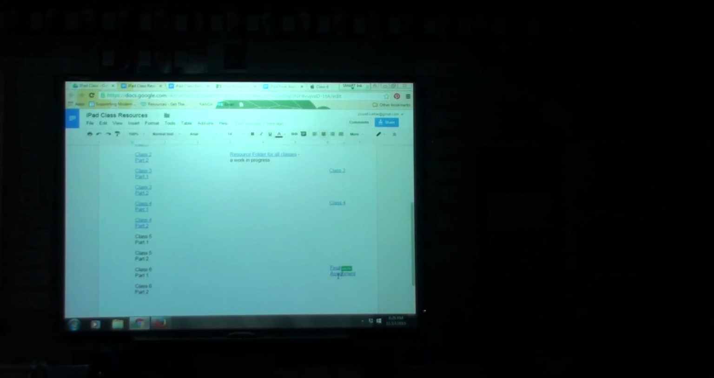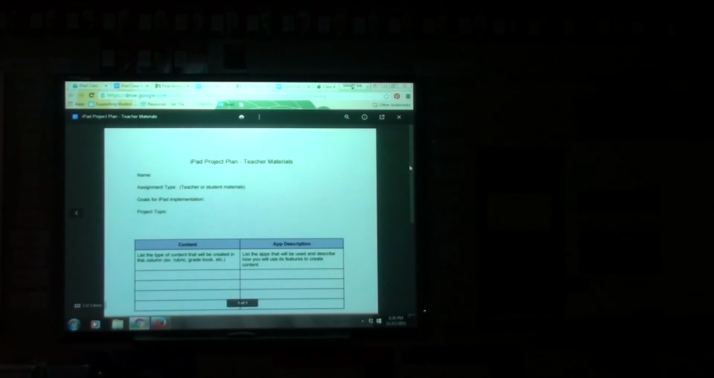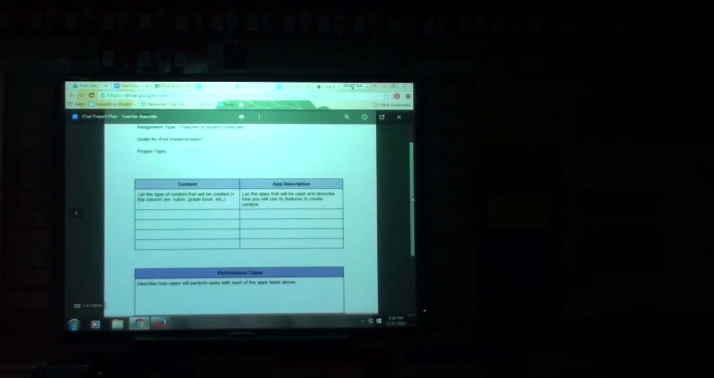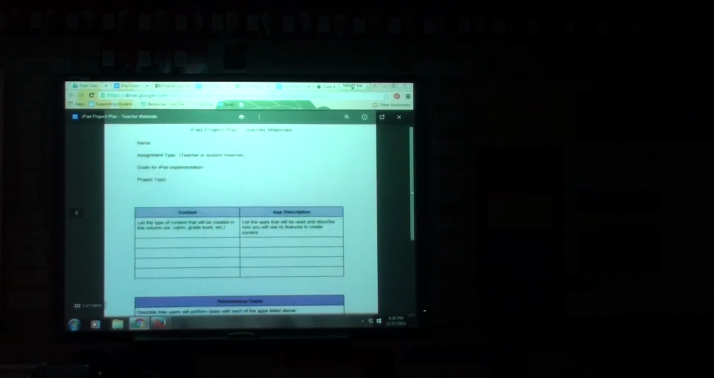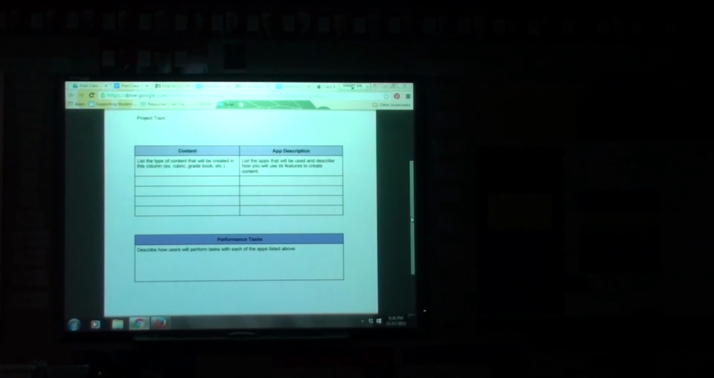Okay, the final assignment, and I'm clicking on it, and then it shows me these, and then here's the project plan, if you're doing teacher materials, this one opened. So that one was the student one, this is for the teacher one, so are you gonna make a grade book, are you gonna make rubrics? What apps will you use, stuff like that.